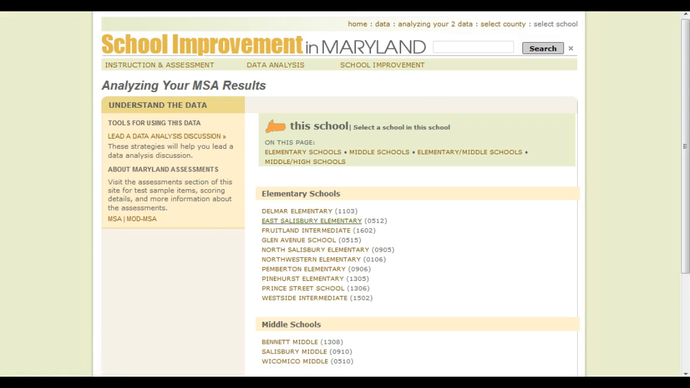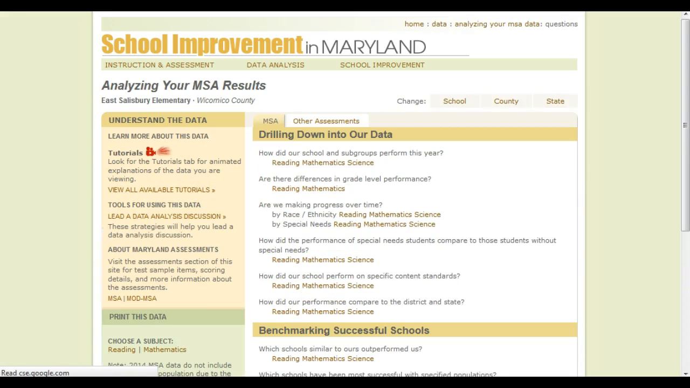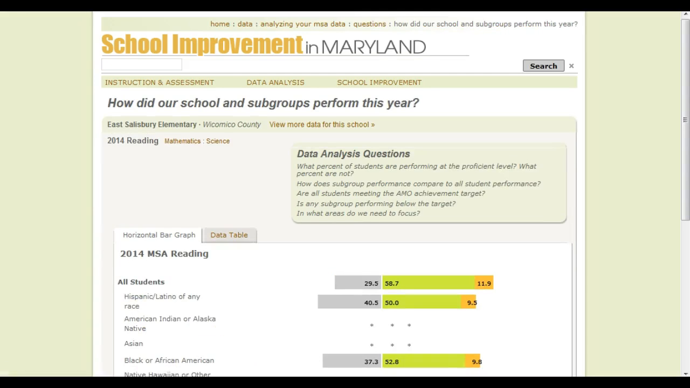And then all of the middle schools as well as elementary schools are listed, so you can select the school where you're currently placed. Let's say we select East Salisbury. And so for this particular school, I'll be able to come here, and this question, how did our school and subgroups perform this year? So we can select reading, and then we can scroll through and take a look at the data.